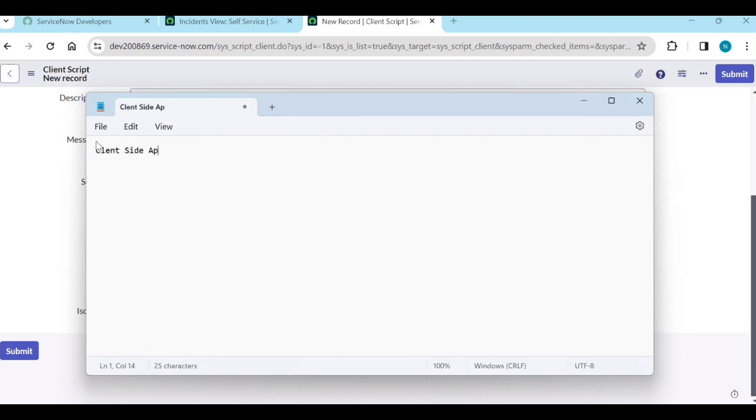What are these client-side APIs? How do we remember all of them? Where can I refer to the client-side APIs, and how can I practice? We will see that in the next section. This was the client-side overview. In the next section, we will see more demos with real-time scenarios. Thank you.